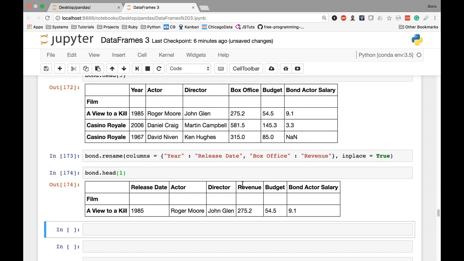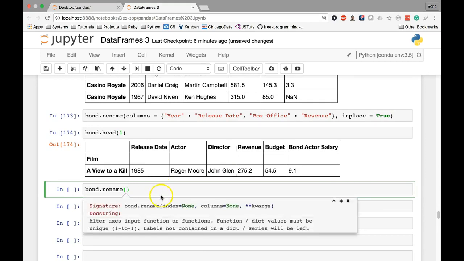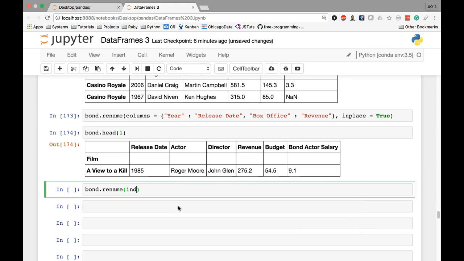Let's talk a little bit about changing index labels now, and it's going to be the exact same process. I'm going to call the rename method on my bond data frame, open my parentheses, and now I'm going to want to provide a dictionary to the index parameter because I want to change values in the index. So index equals a dictionary. And again, the process is the same. We first have to list an index label that currently exists. For example, Dr. No is one of our index labels. And then we put a colon, and then the new value represents what we want to call it.